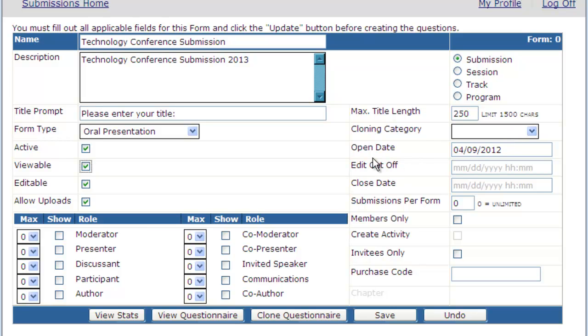Now the edit cutoff date, that's if you wanted to allow someone that if they've met the submission date where they've actually entered a submission, and you want to have additional time for them to make any additional edits, you can put a date in there, or you can leave it blank.